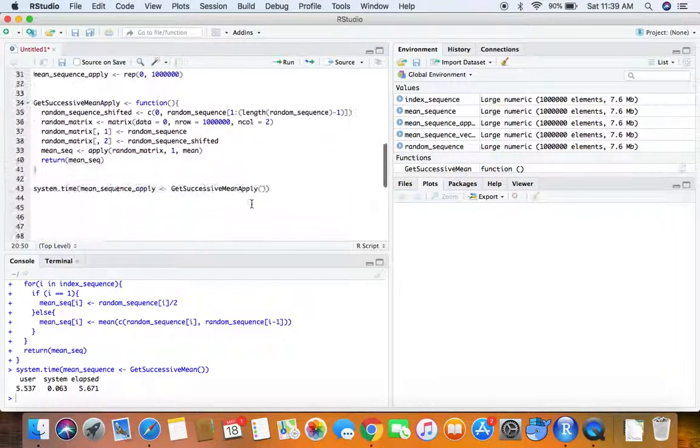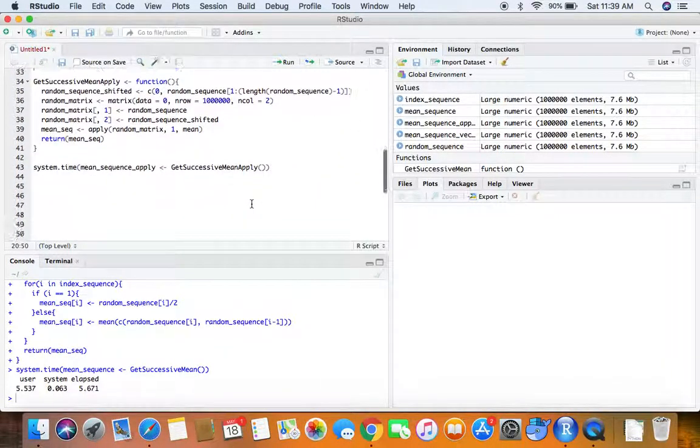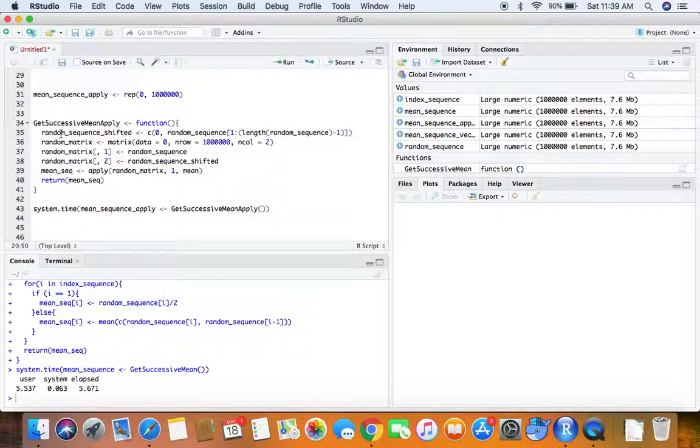Here's a trick that I tried. What I did was I created a shifted version of the same random sequence. All right, and the way to do that is, I took the elements from index 1 up to index 999999, and then I put a 0 in front of it. All right, so that's how I created a shifted version.